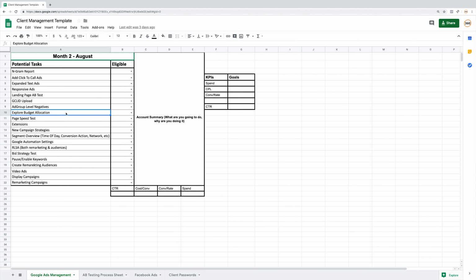The next thing that we do, this is more on a daily basis, is explore budget allocation. What this means is, unless you're spending all of the budget possible in Google, which is very rare, you can push your budget to campaigns that are performing better and yielding you better results. So it's our job to go in there and look at each campaign, see which one has the best lead costs, which one is yielding the most sales, and put budget into that.